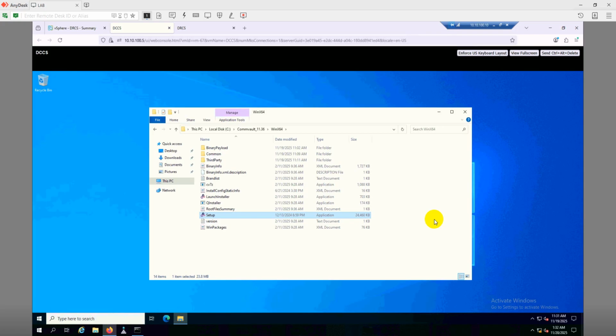So I have two servers here, as you can see, DCCS and DRCS. I already installed Windows Server 2022, and the necessary IP configuration, host name and domain are all done.